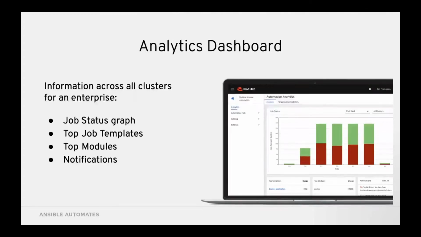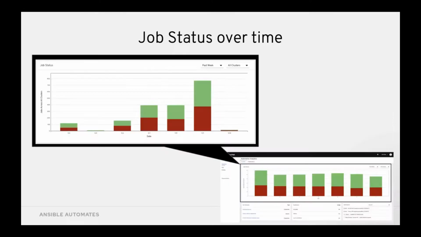So we're going to start with going through the automation analytics dashboard. There are 4 main areas here: job status graph, top job templates, top modules, and notifications. So we'll go into each of those in turn.